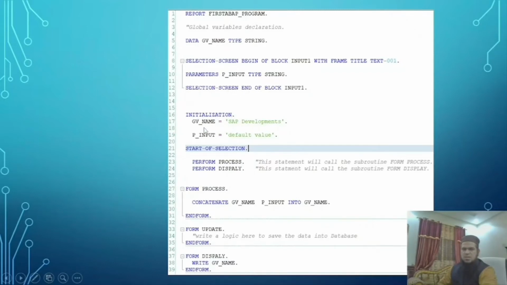Then comes initialization. The variable I declared here, gv_name, I am assigning the string SAP Developments to this variable. Then I am giving the default value to the parameter p_input. So when the user runs the program, he will see as a default value whatever I write here in the initialization for p_input. If I do not write this or comment this, the user will get a blank box as an input. Then comes start of selection.